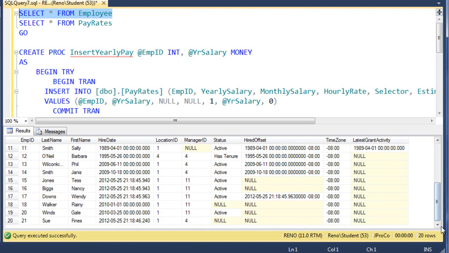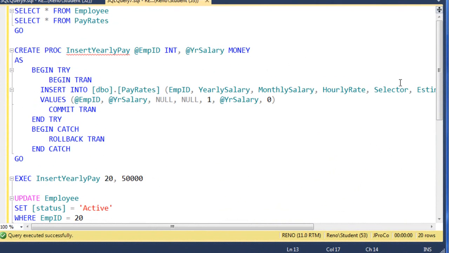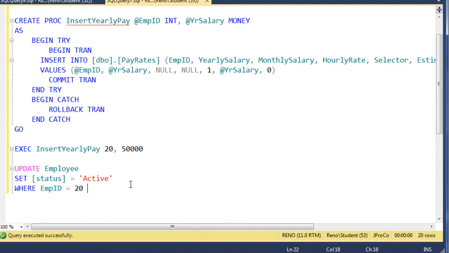This now says active. So here's the process that we're going to follow in the next part of this section, and that is when we insert a pay for an employee in the pay rates table, the corresponding record in the employee table should be tagged as active. We did that in 2 steps here. To put an employee's pay in, we went through 2 steps. We executed the insert yearly pay stored procedure, which updated the pay rates table. And then we directly updated the employee table.